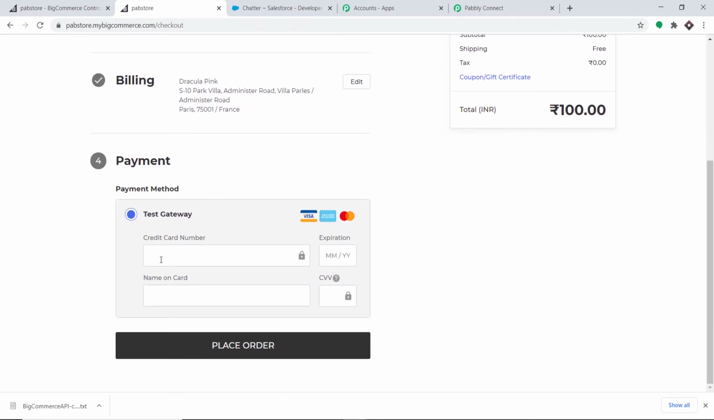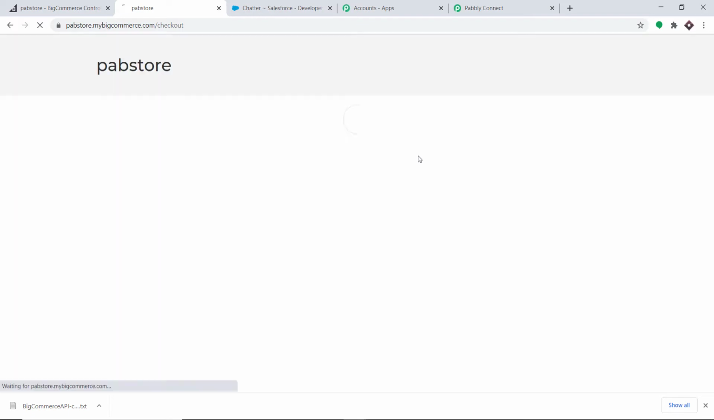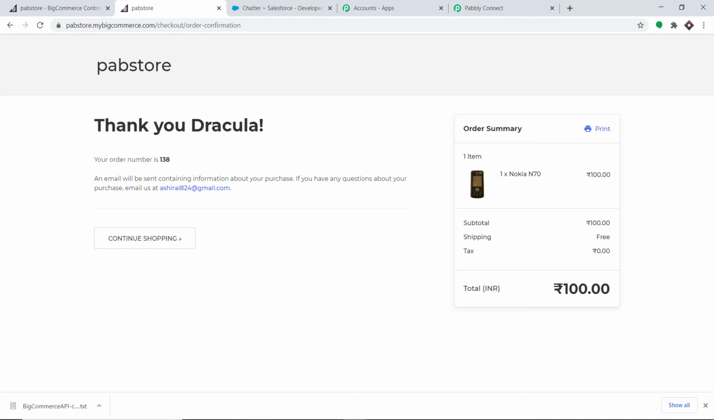Okay, so now we are going to make a payment. So we have entered the card details, made some entry in CVV, just click on place order. Okay, so as you can see in the Pabbly store, it is showing thank you Dracula. So the purchase has been made by Dracula and the purchase is worth 100 rupees. So let's go to Pabbly Connect.